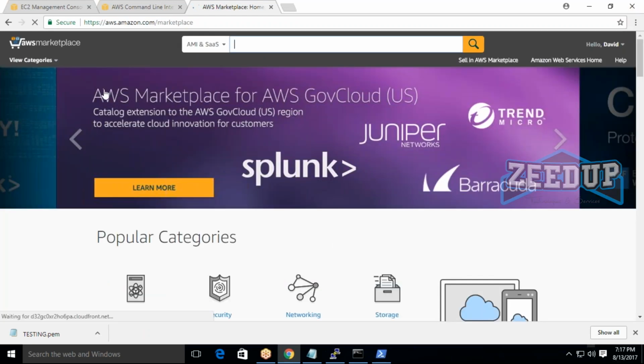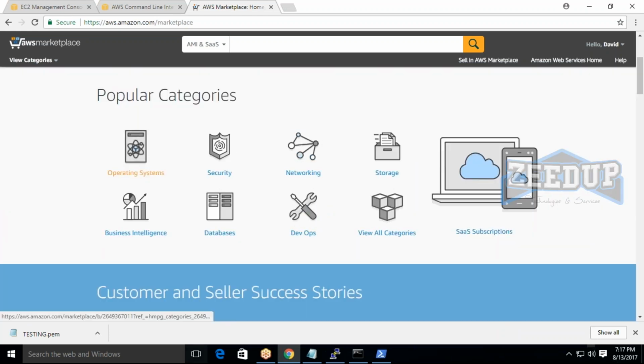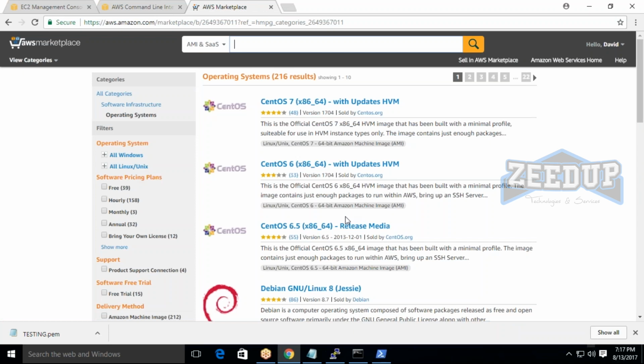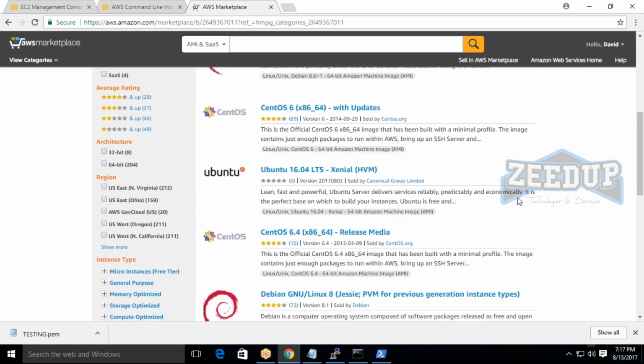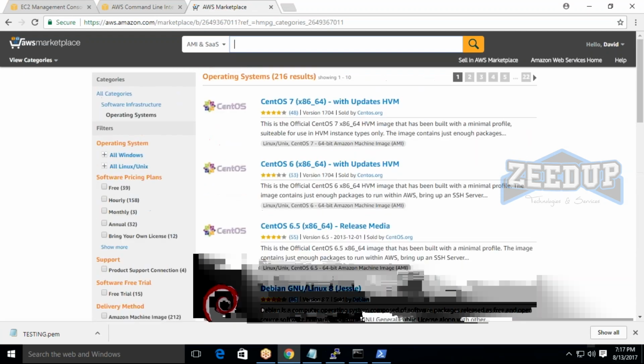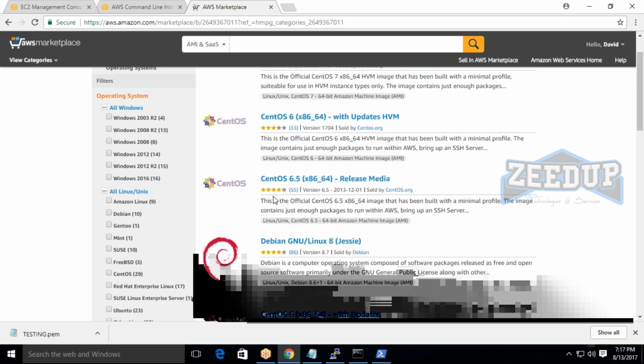When you go to this AWS Marketplace, you can see a lot going on here. You can see popular categories, operating systems. Oh my God! You can see huge numbers of applications and distribution software that AWS supports. Really, this is outstanding. You can see this is for all Windows products, and this is for all Linux products.